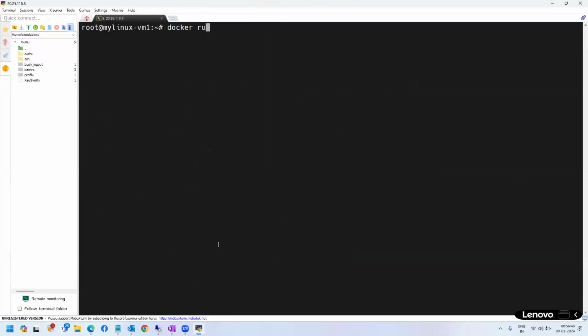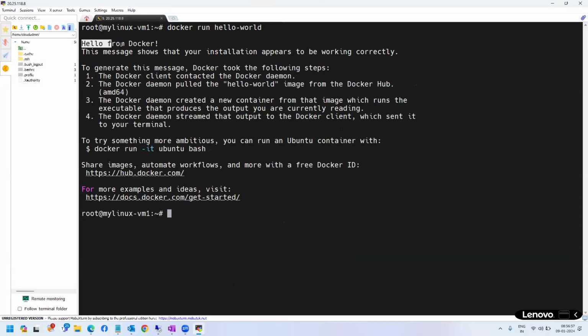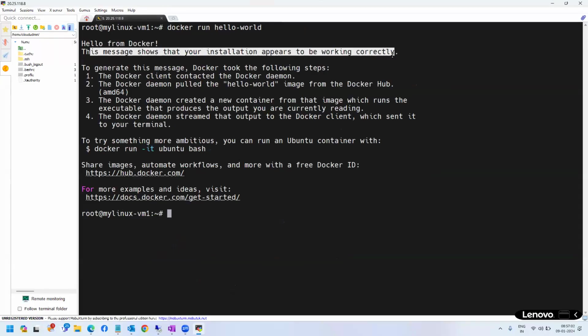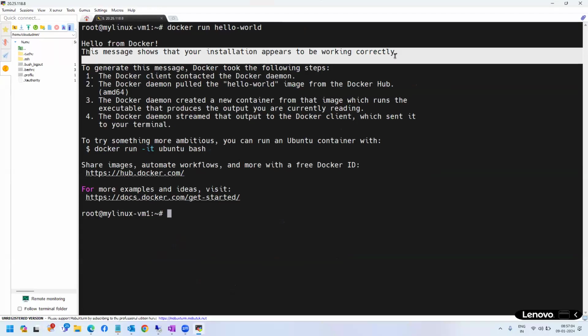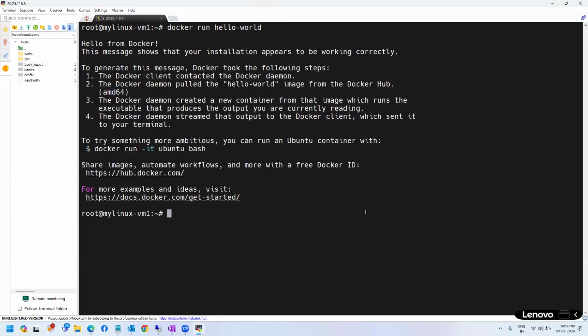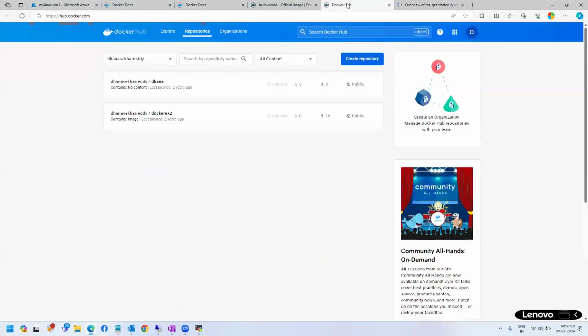Docker run. What is the application name? Hello-world. So this is the output. Hello from Docker. This message shows that your installation appears to be working correctly. Okay, this is the output. They are providing sample documentation URLs, hub.docker.com. The other one is docs.docker.com. Same URLs, the ones which I have highlighted.